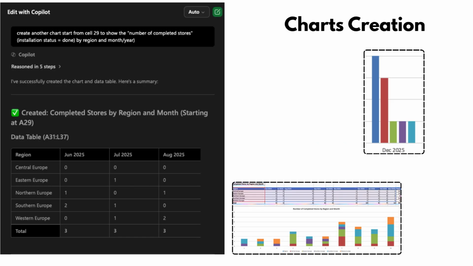Next, we need a deeper dive. A breakdown of installation counts by region, organized by month and year. I issued a detailed prompt to Copilot, and it generated the data visualization almost instantly. But there was a problem. The chart type it selected didn't actually make the trends easy to read.